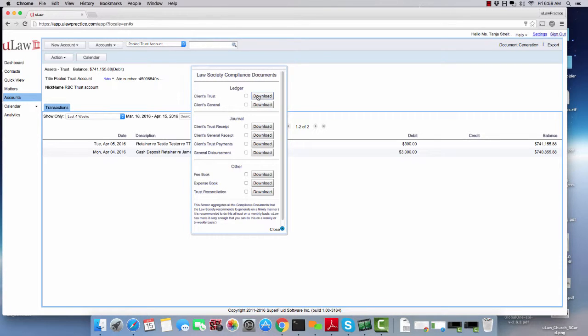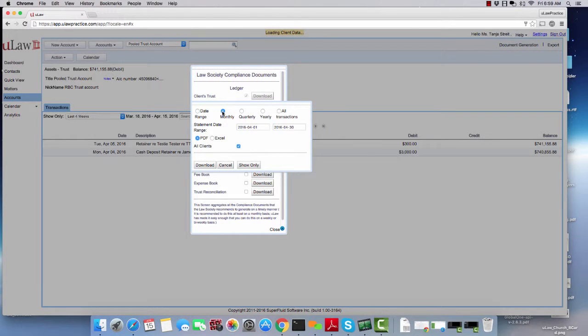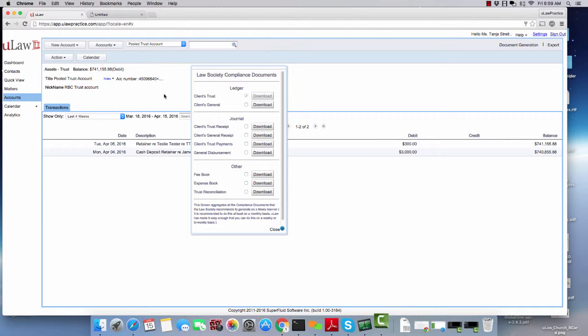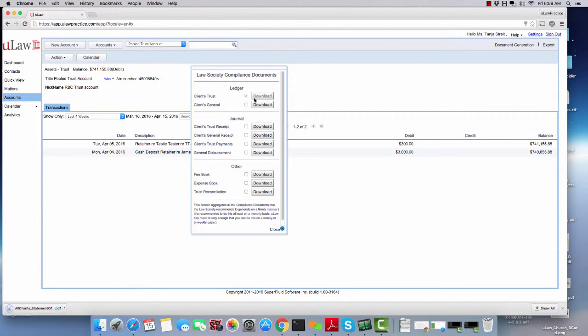You can just say, oh, I want to download the client trust for the month of April. So you can just say download monthly. Once you choose monthly, it automatically changes the date as you see here from the first of the month to the last of the month. And once it's done that, you just go ahead and hit the download button. Now, when you finish hitting the download button, it'll obviously download it here. But when you go back to the software, you'll see that it puts a check mark and says trust is downloaded.